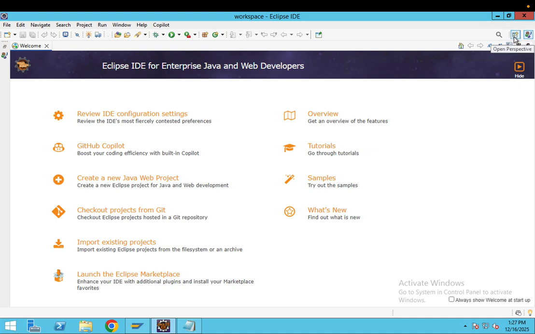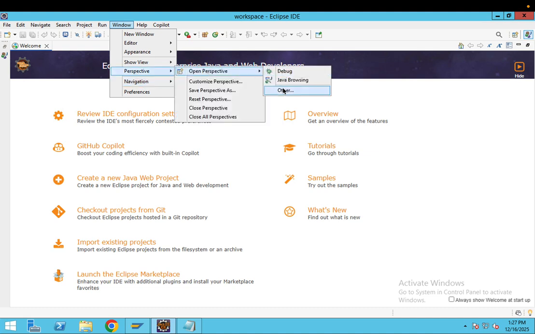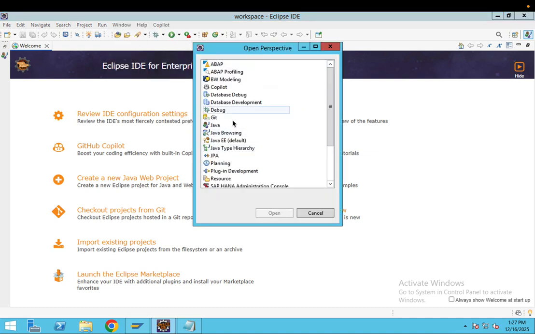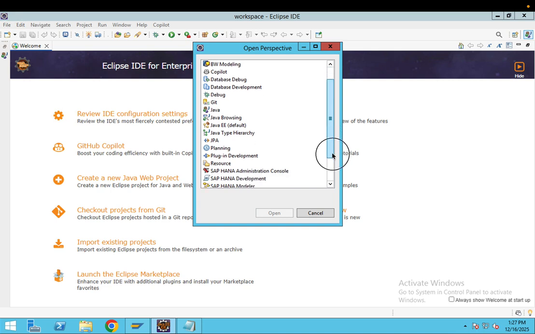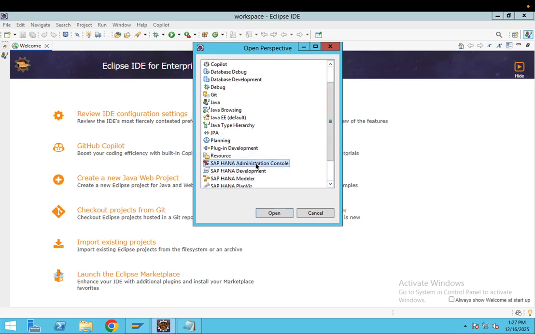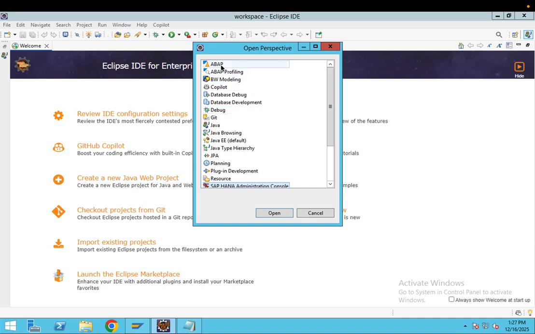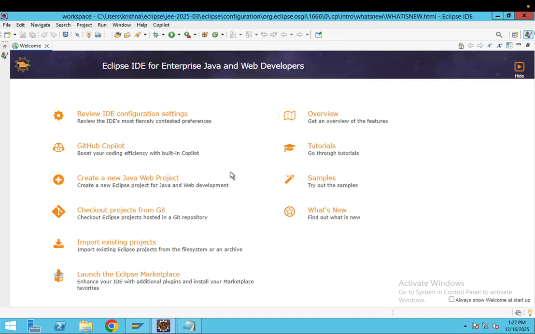Either you can go here or you can find the option under Window, where you can see Perspective. You can open it and go to Other. If you go to Other, you can see so many perspectives, like ABAP, BW, HANA modeling, and many more. Even HANA administration console is there by default. We will go for the ABAP, so click ABAP and click Open.